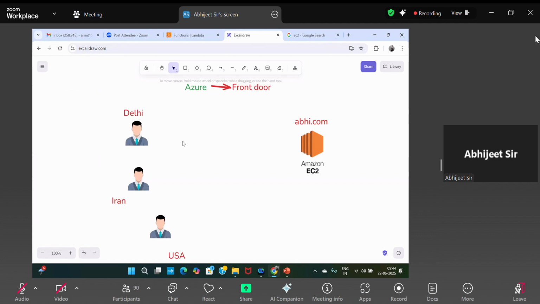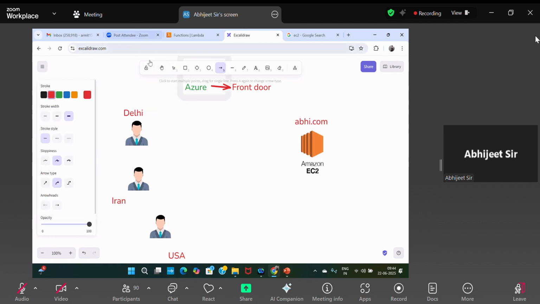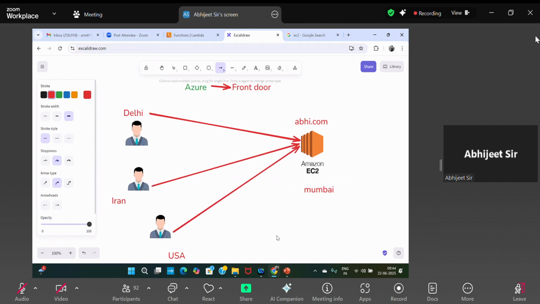Now, the user from Delhi is trying to access abhi.com, and let me put it that this is available in Mumbai. Same from Iran, somebody is trying to access. Similarly, from USA, somebody is trying to access. Now, who will get the fastest response here? Whom do you think will get the fastest response here?